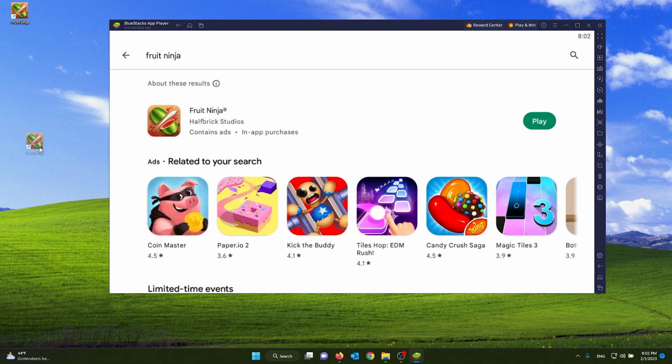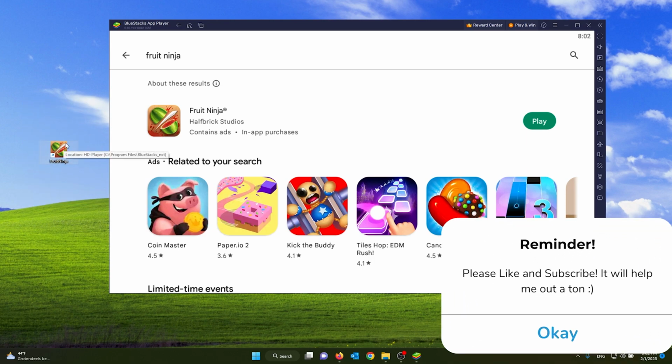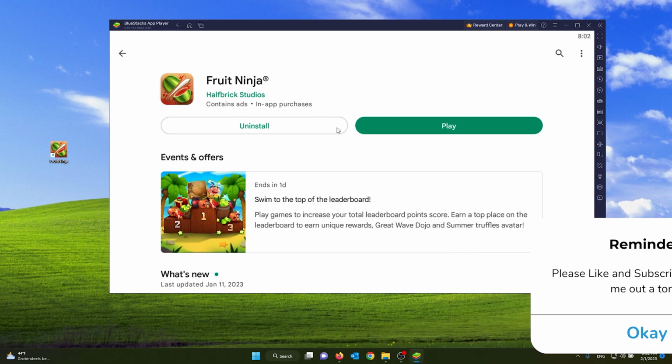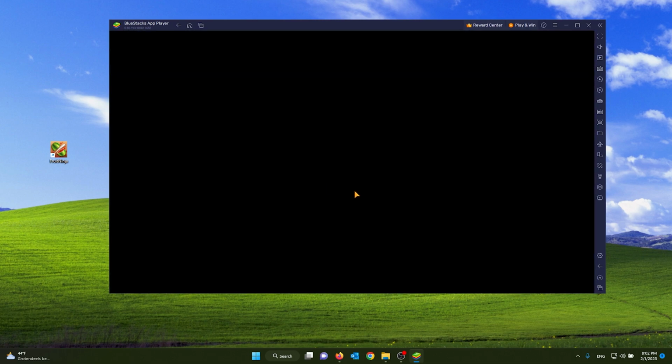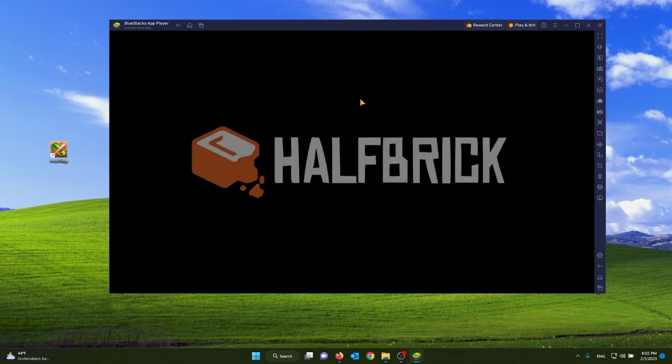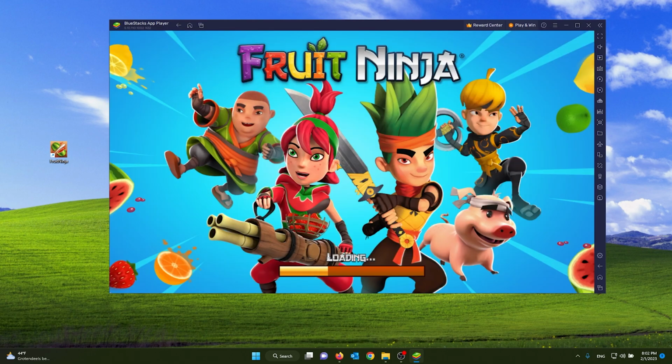Now as you can see a little icon appeared on my desktop. Now I can simply just press this icon and start the Fruit Ninja game, or I can just play straight from the Bluestacks app. Now once I press play, the app should start to load up. As you can see, it's the official application of Fruit Ninja. Now here it will load up.